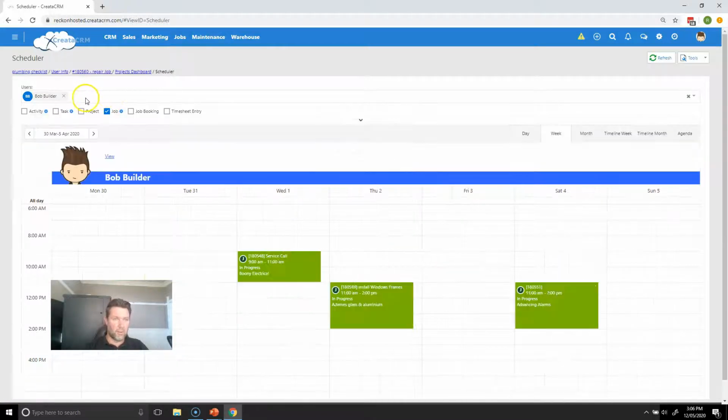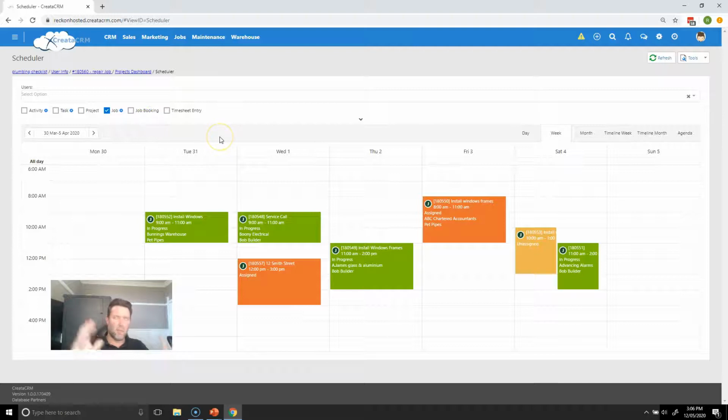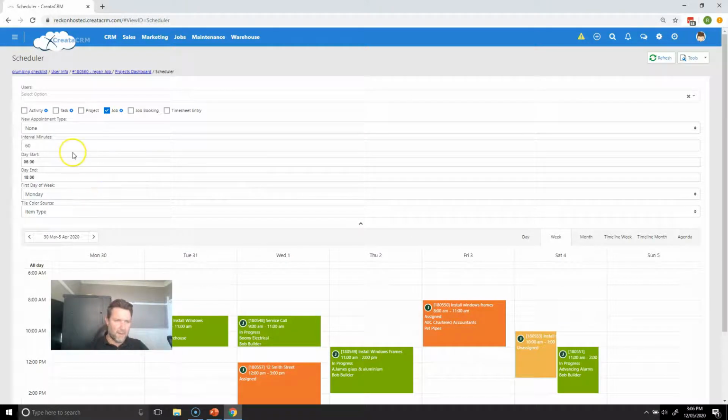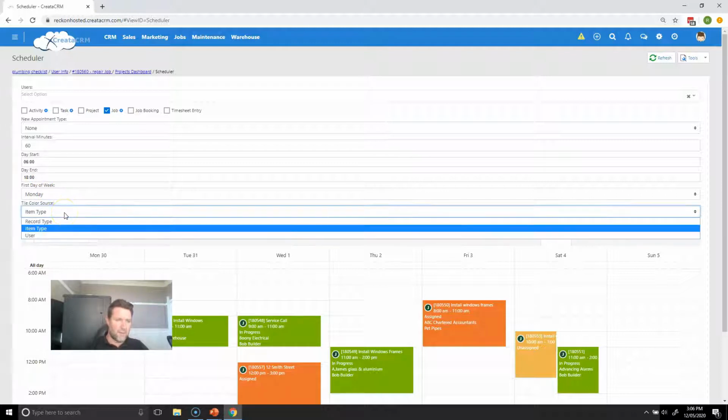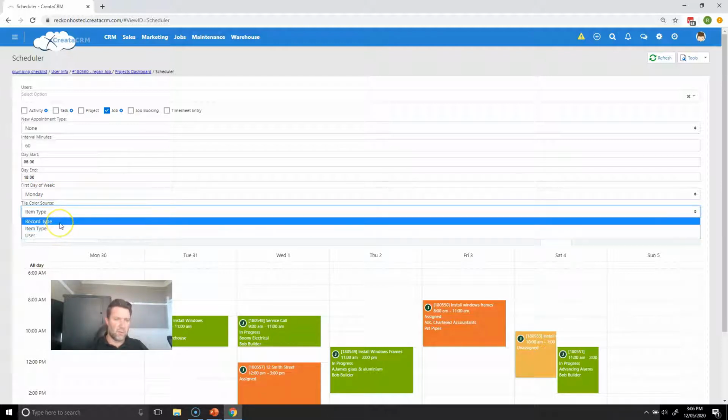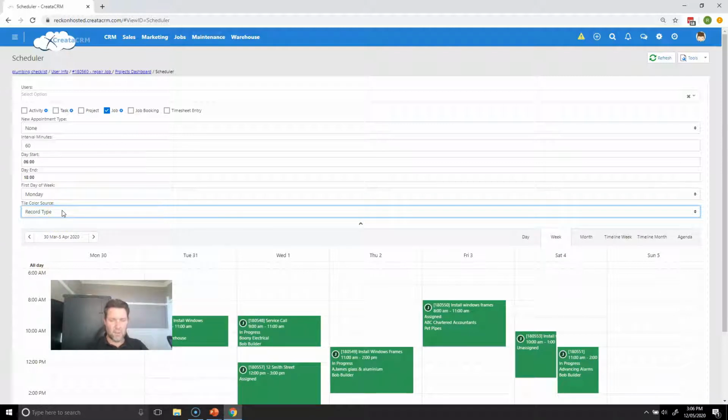So let's say a client calls up. In this example we just want to see what's going on. We have a little twister here, and you can have the interval dates. You can change the start and end date here as well. In the color tile sources you have record types, which is green. You can have item types, where the colors change based on the process of the job. For example, assigned is orange, unassigned is yellow, and in progress is green. And here you've got users if you want to see users as well.